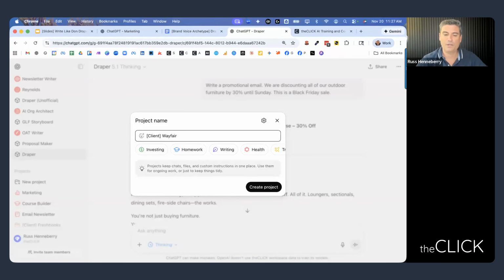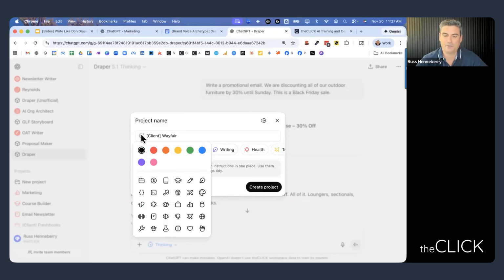Okay, so I chose Wayfair because most of you probably know who Wayfair is. They sell a lot of furniture and home goods and stuff like that. They're an e-commerce company. Let's pretend that they are our client right now. And what I want to point out to you here is, one, super fancy, you can pick a little emoji. I do like to do this just to keep my ChatGPT account looking nice.